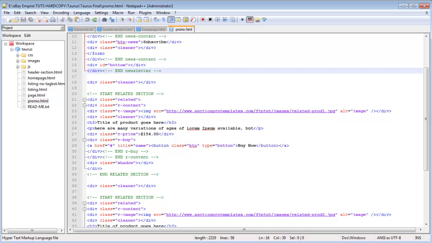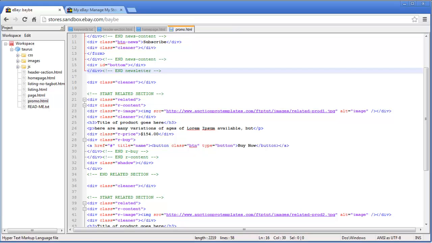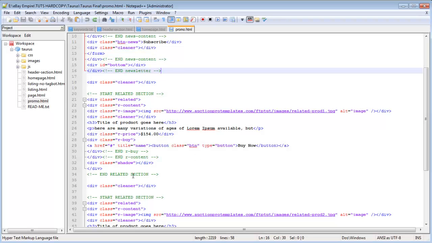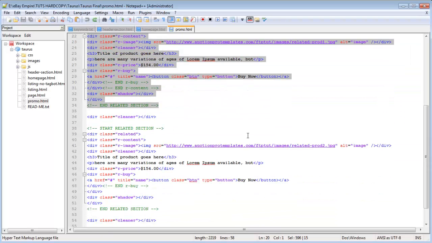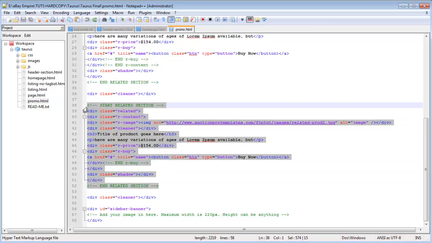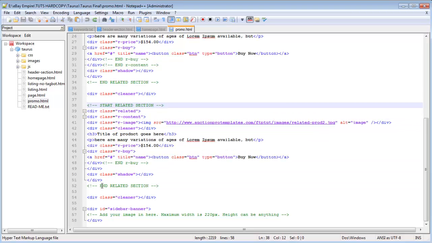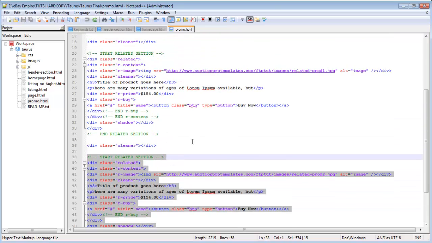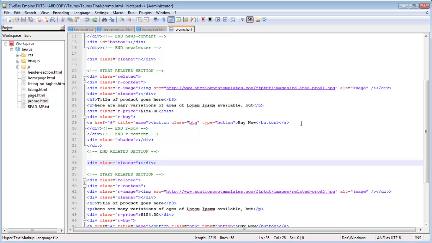So again, these are built-in blocks. Like we did with the last tutorial, you basically have two blocks inside of this code. You have one block of code here, and then you have the second block of code here: start related section, end related section. Anything that's inside of that is one block of code. So let's start from the top here. The first thing you have is the image.